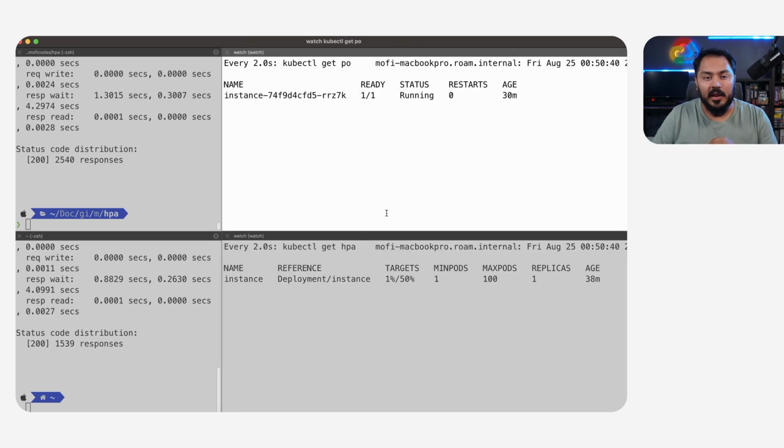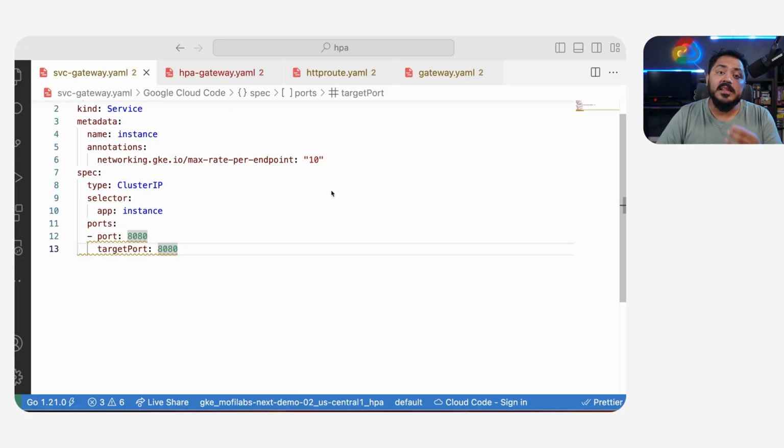As you can see here, after about 5 minutes of inactivity, Kubernetes has scaled down our pod to 1 replica. You can also see that in the HPA here. In this demo, we will see how to scale our deployment using a custom metric from our gateway.